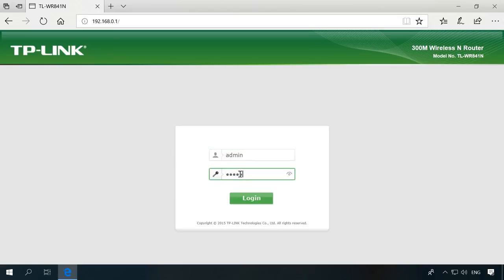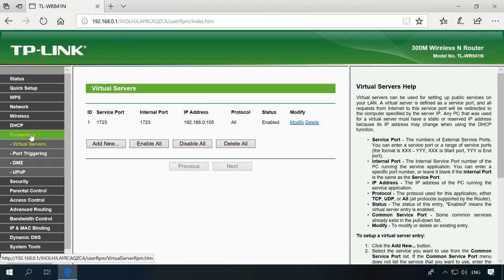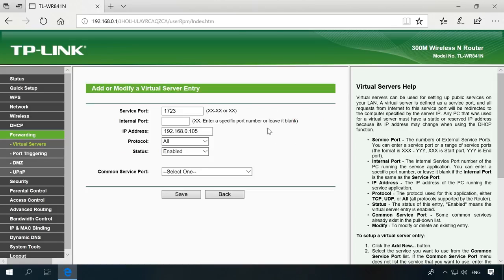Go to the menu Forwarding, Virtual Servers, Add New. I have already set up forwarding in my computer, that's why I'll show it on my example. Enter the service port 1723. IP address, address of the computer where the VPN server will be created. In our case, it is… How can you learn it? There are several ways to do it.